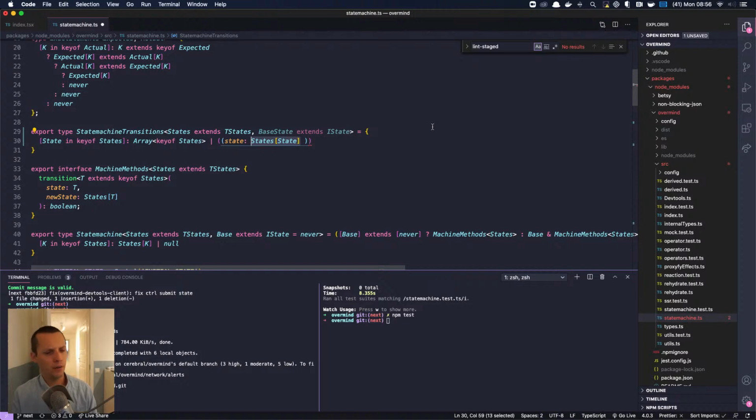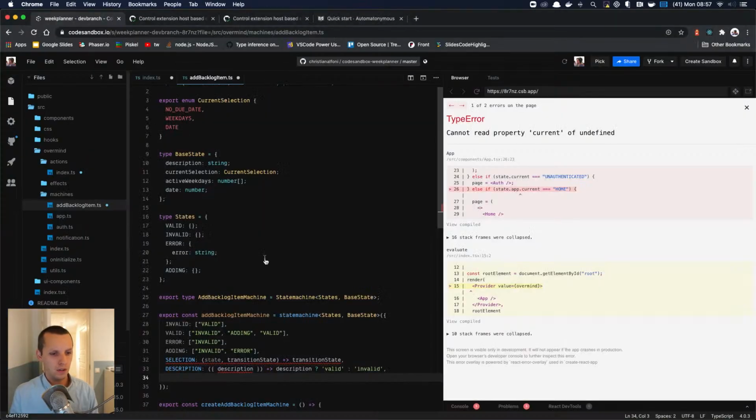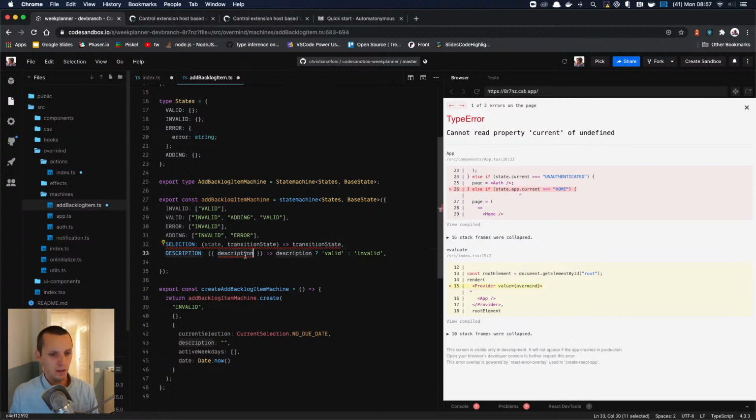No, wait. Now, no. I forgot. We don't have a specific state here. We just have states, and it depends on how we want to do it. No, I think we have to do it like this. Oh, yeah, this is a tricky one, because here the description is the base state.